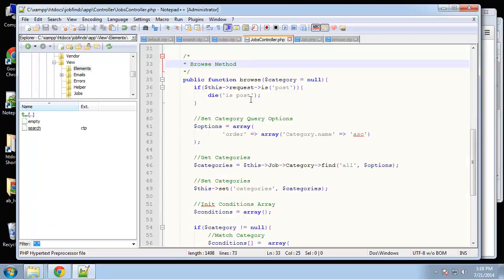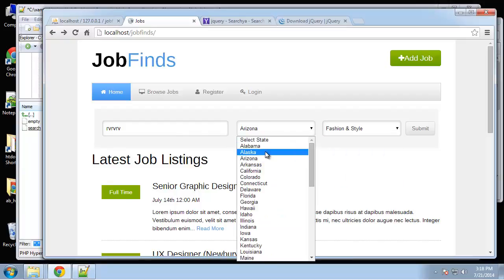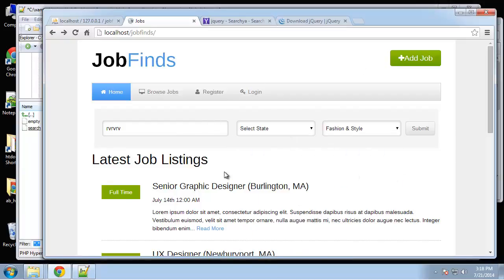Okay, so that's working. So now I want to check for individual fields. Alright, so we have 3 fields. We have the keywords, states, and categories. And I want people to be able to put in a keyword and not select either of these and then have anything come up in any state or any category. And we also want it to be able to select a state without a category, or select a category without a state, or all 3.